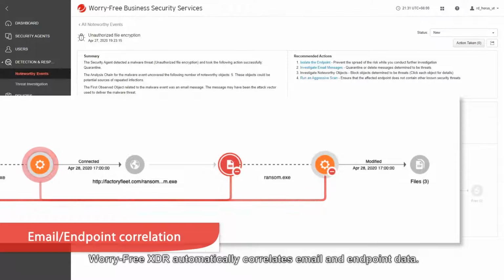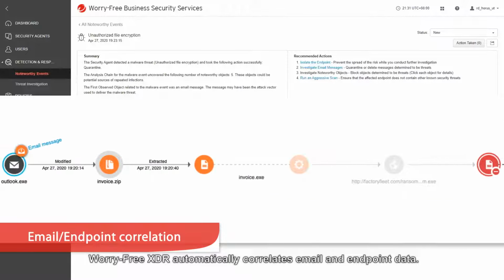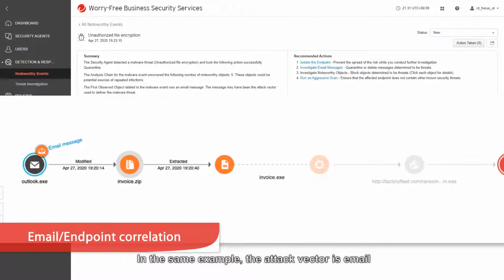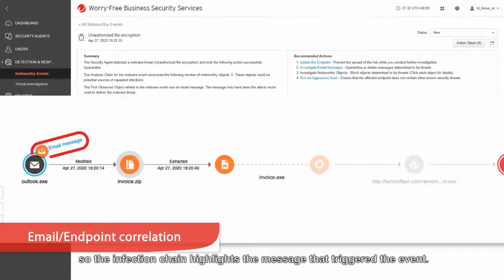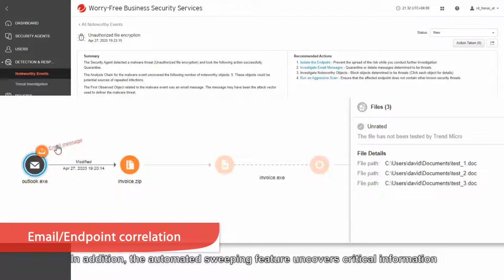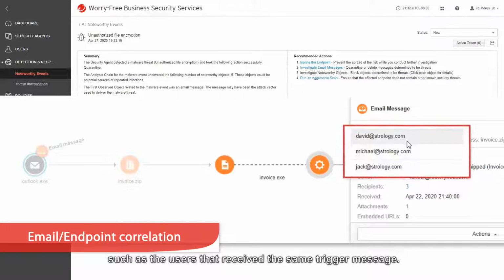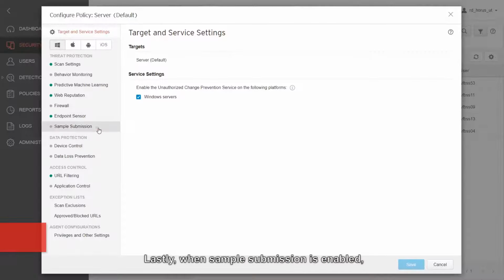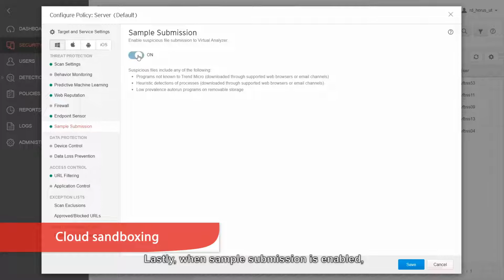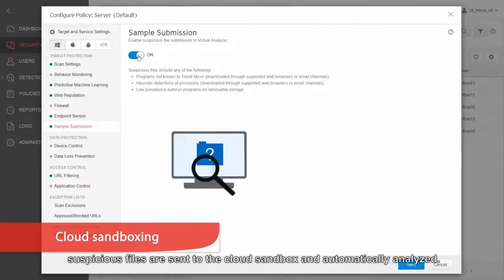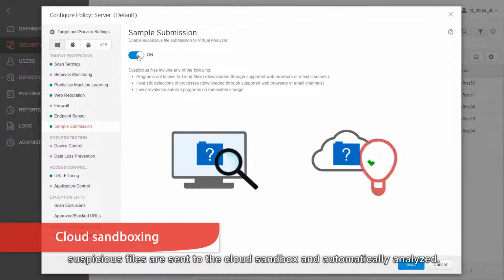Worry-Free XDR automatically correlates email and endpoint data. In the same example, the attack vector is email, so the infection chain highlights the message that triggered the event. In addition, the automated sweeping feature uncovers critical information such as other users that received the same trigger message. Lastly, when sample submission is enabled, suspicious files are sent to the cloud sandbox and automatically analyzed.